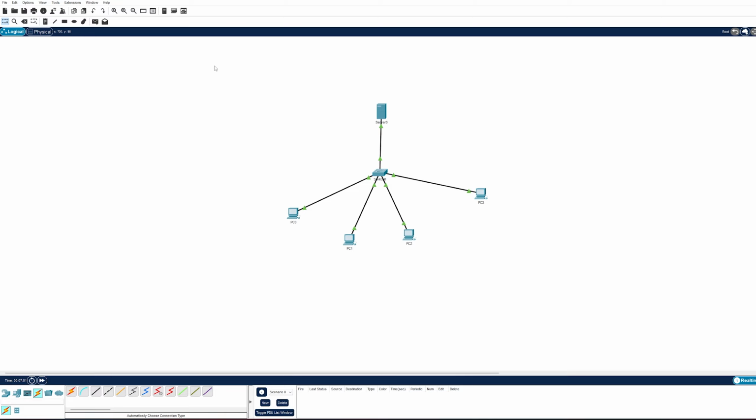So since we have everything connected right now, what we need to do for these computers to communicate and access the server, for example, if you want to access the web server's website, right? Now, they can't access it because there's no IP addresses. And I'm going to show you how to set this up, right?